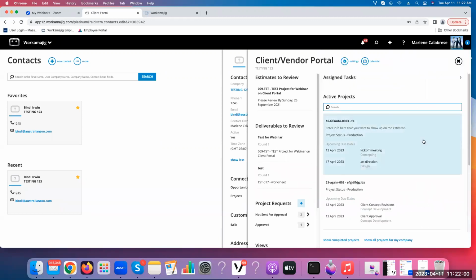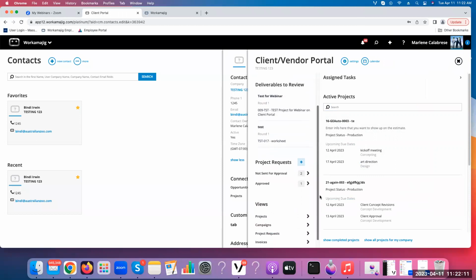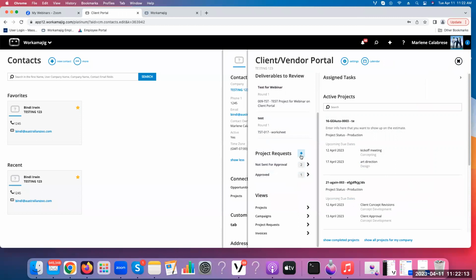So great question. Okay, so moving forward and just kind of in review, we just have along the left-hand side, estimates, deliverables, different things like project requests. It's pretty intuitive. I know this is where I go to start a new project request. And then you can see historically, what have I not sent for approval? Boy, I need to go in there and send those.